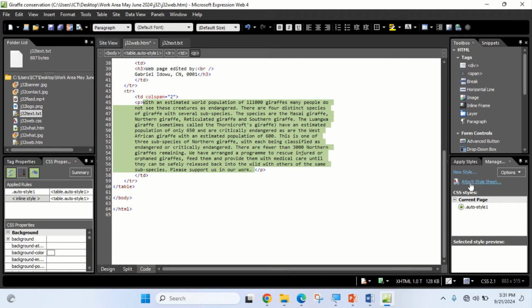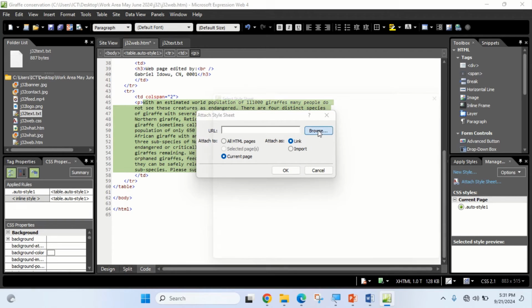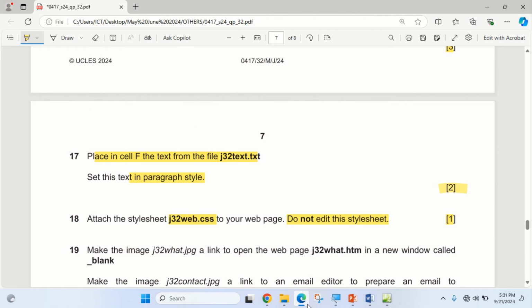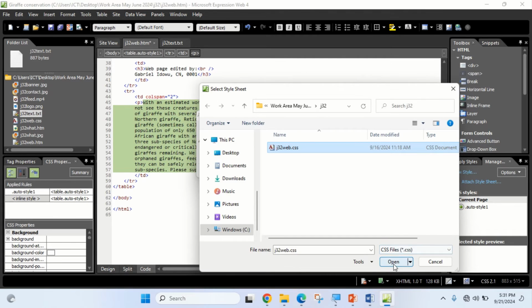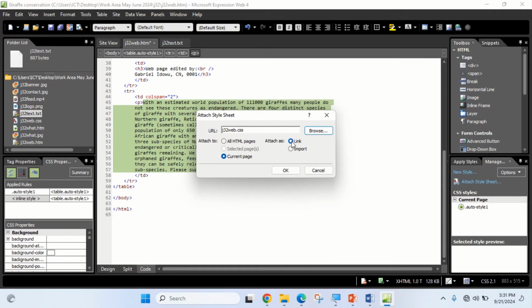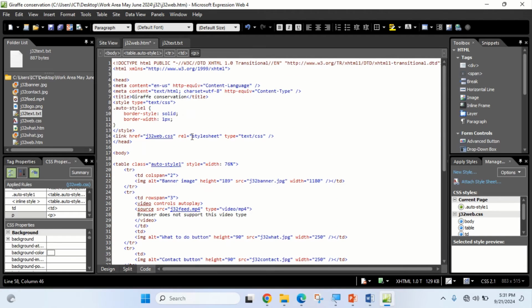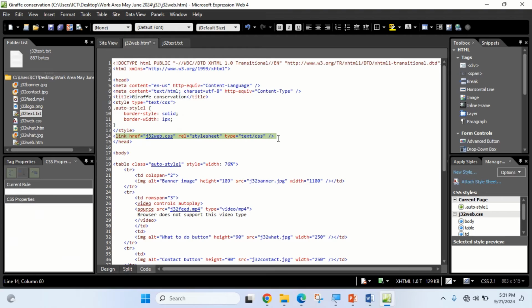Then you go to attach style sheets, browse to pick the style sheet, which is J32 web according to the instruction, then say open, and it has to be attached as a link, and you say okay. So the style sheet has been attached. You can see it here in the head section. This is the code for the style sheet attachment.